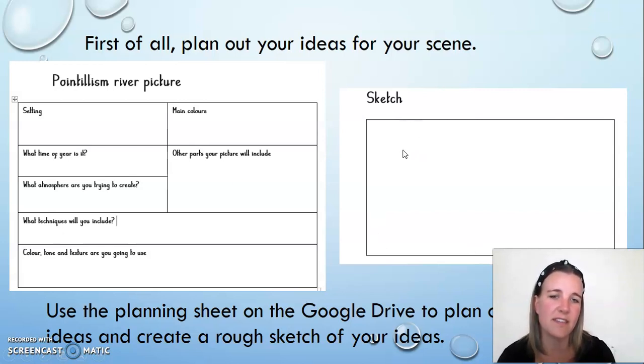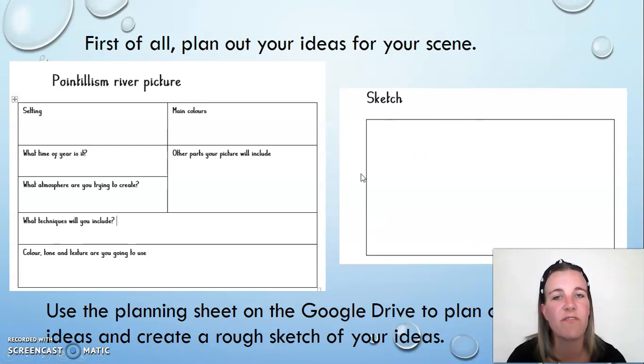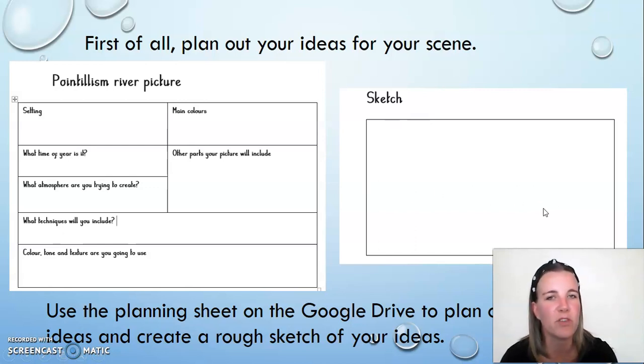This box here, the sketch box, is just for a rough sketch of your main piece of artwork. Okay, so it doesn't need to be really neat and tidy at this stage. It's just so you can sketch out exactly where you want things on the page, and get an idea of where you want your rainbow to happen, where you want your tree, where you want your river to be, and what other things perhaps you're going to plan out.